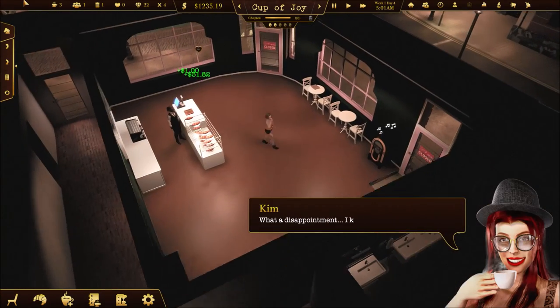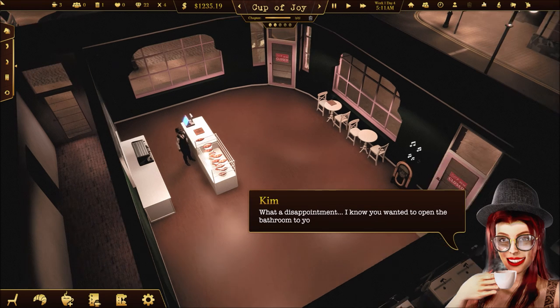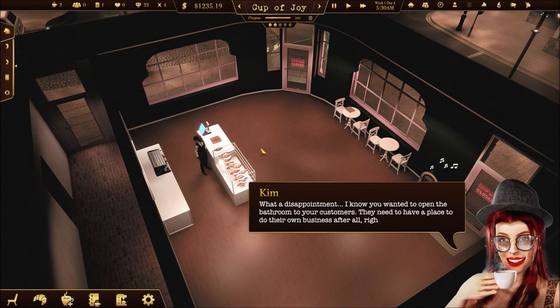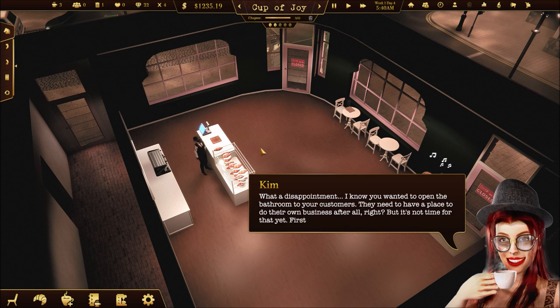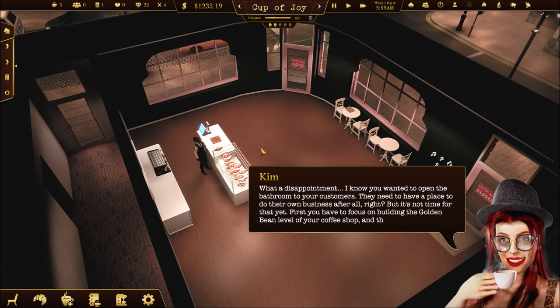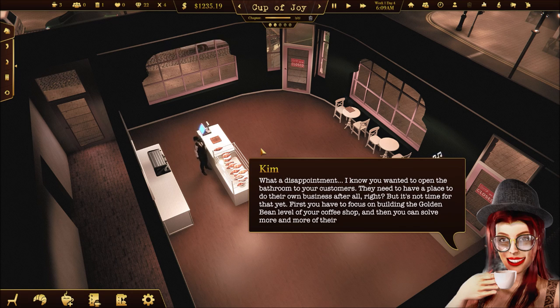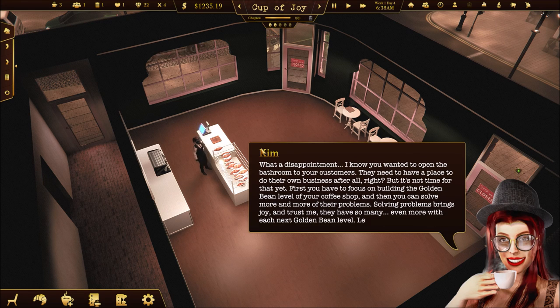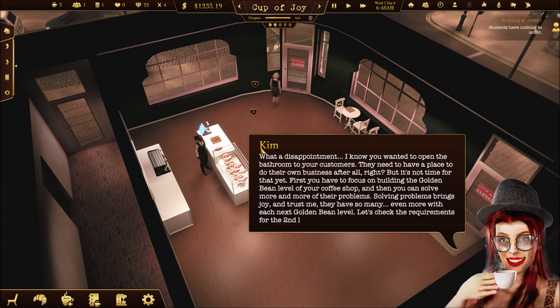What a disappointment. I know you wanted to open the bathroom to your customers. They need to have a place to do their own business after all, right? But it's not time for that yet. First, you have to focus on building the golden bee level of your coffee shop, and then you can solve more and more of their problems. Solving problems brings joy, and trust me, they have so many, even more with each next golden bee level. Let's check the requirements for the second level.